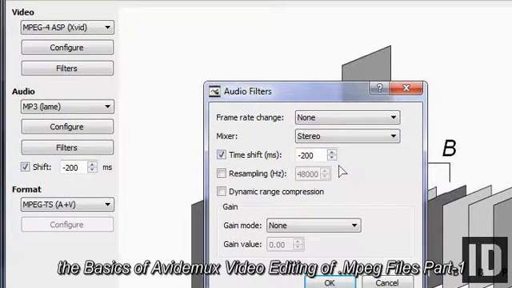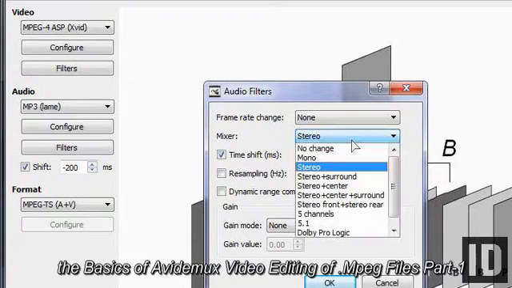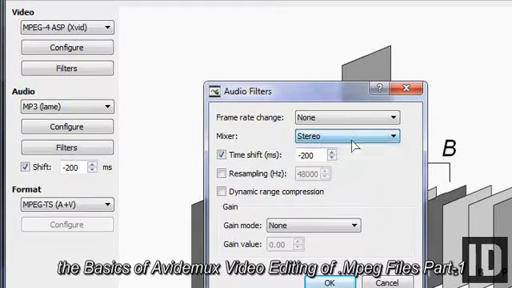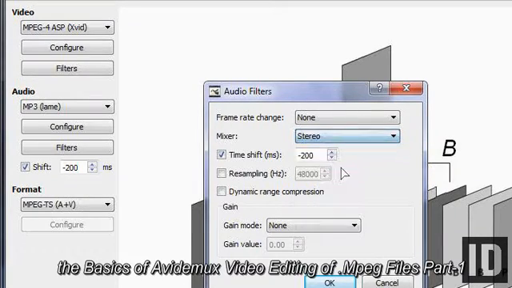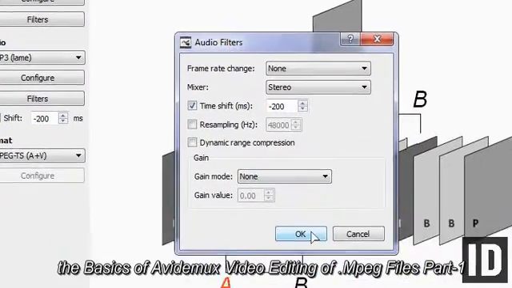It depends on your system. If you have a sophisticated sound system, you might want to just leave it as is and put no change. But usually I'm streaming on an entertainment PC, and stereo is just fine. I don't need all that extra audio.